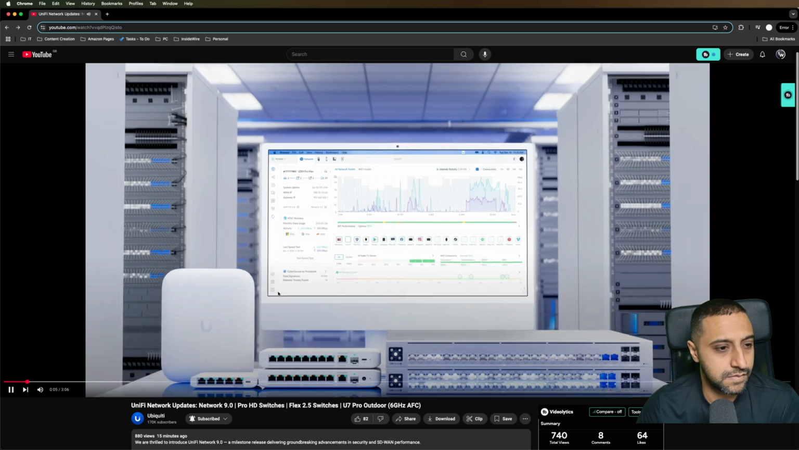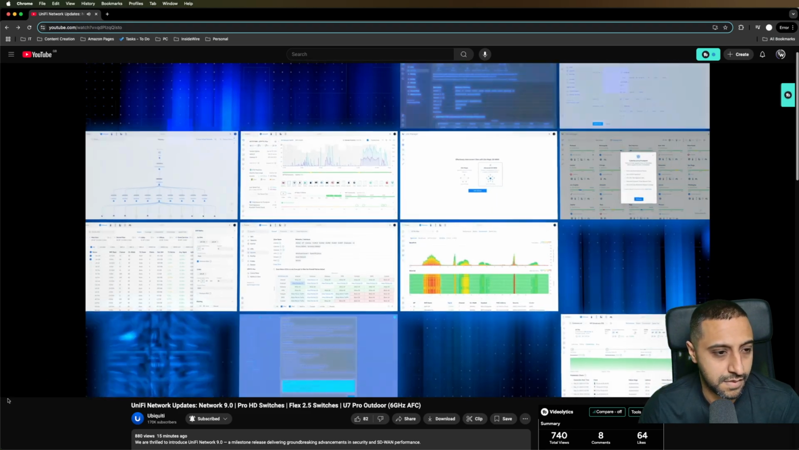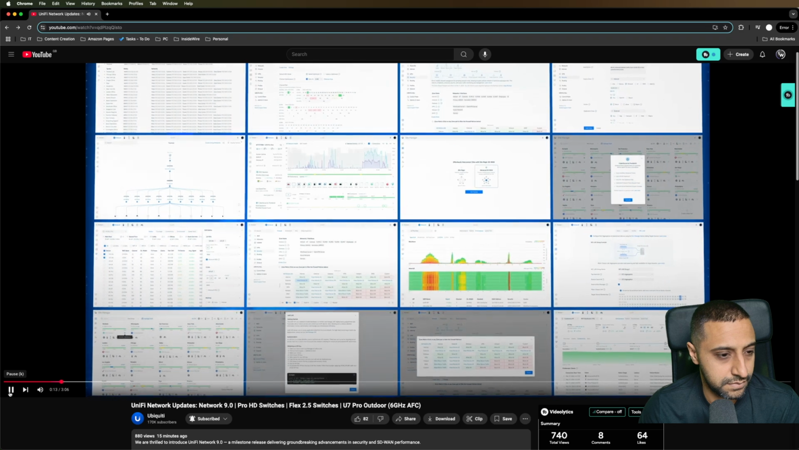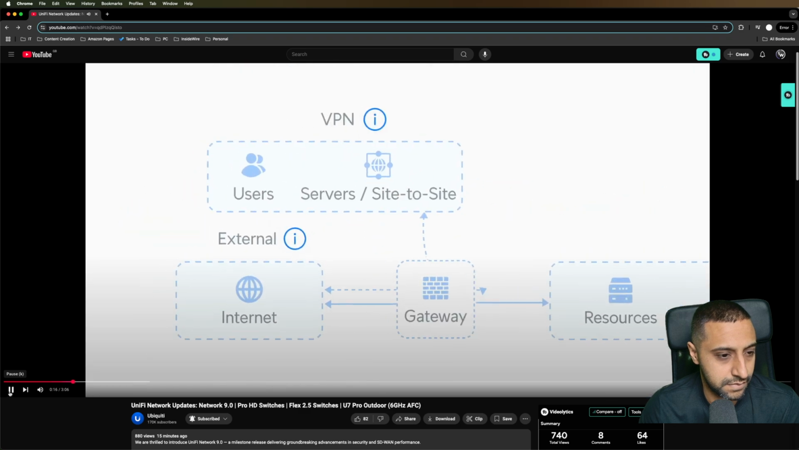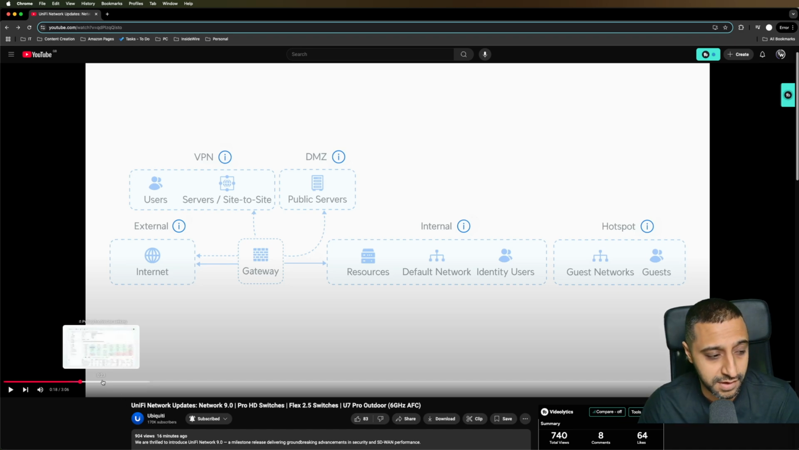We are thrilled to introduce Unify Network 9.0, a milestone release delivering groundbreaking advancements in security and SD-WAN performance. Our mission was to design the most powerful firewall engine in the industry. And if you've not seen this already, this is the new zone-based firewall, and I have a couple of videos on these already, so I'll skip over this part.